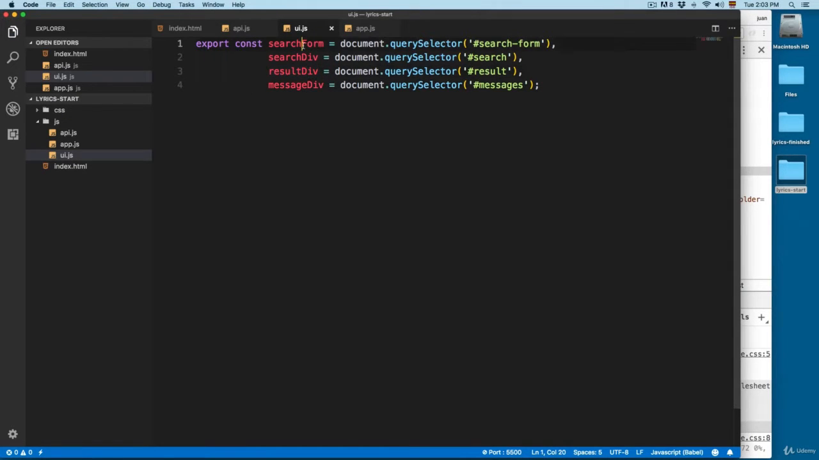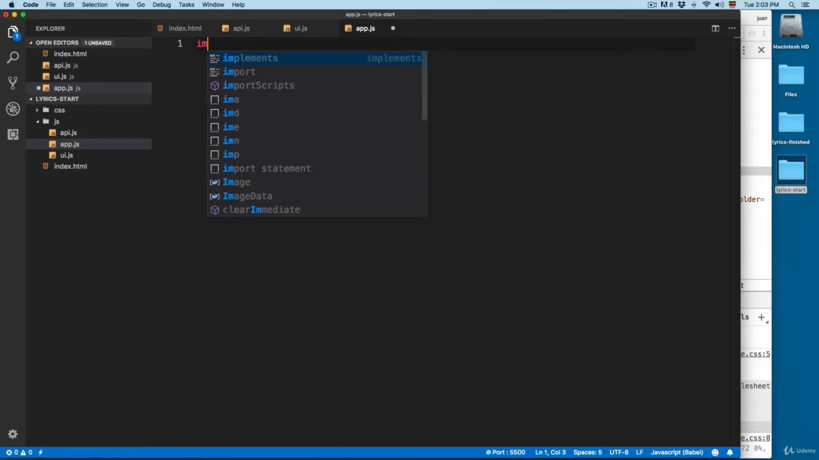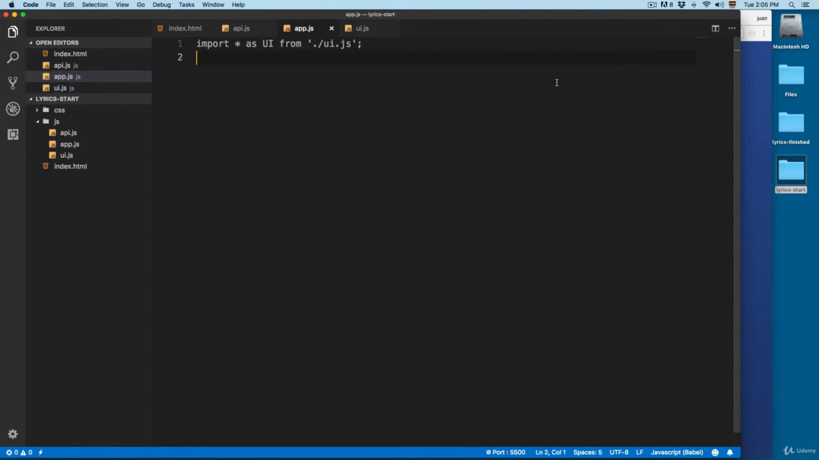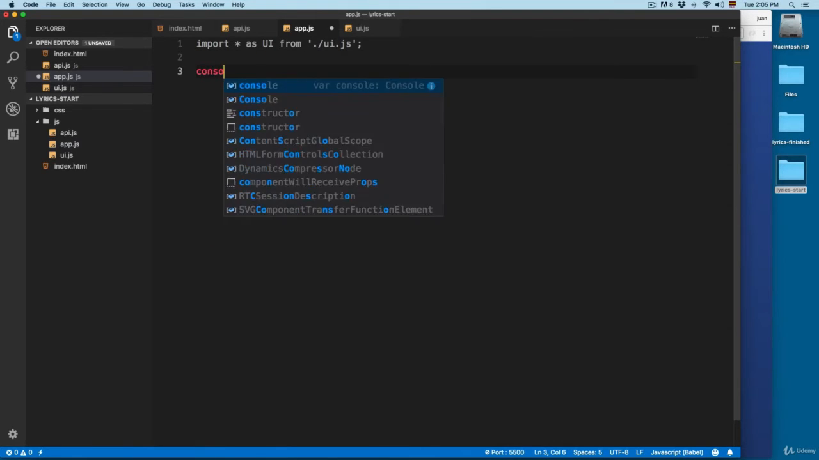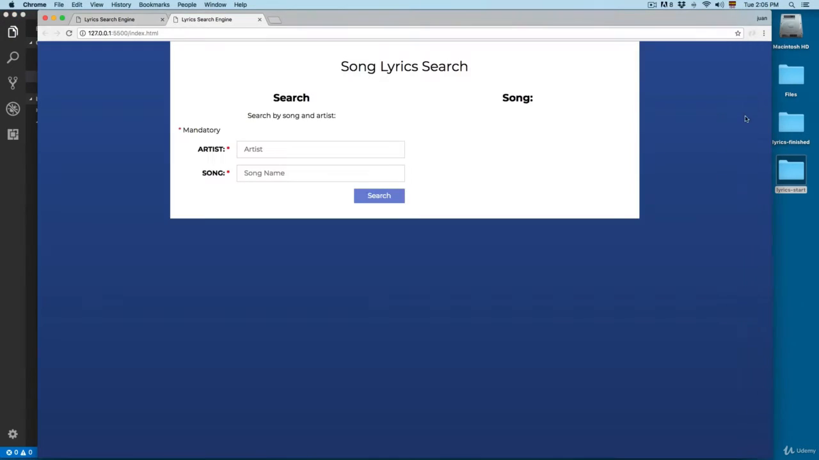You can see that here we are exporting 4 different variables. I'm going to import this in the API, in the app.js, this file, and we're going to add import. I'm going to import everything, so we're going to use the asterisk. And we're going to add an alias, as user interface, from, and we're going to import UI.js. In order to check that everything is working, we're going to console log the user interface and save this.